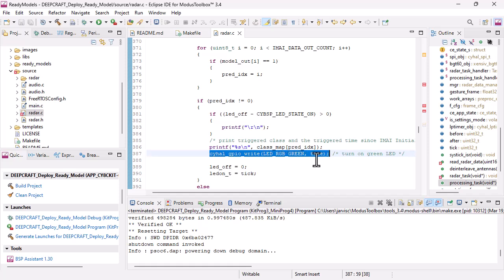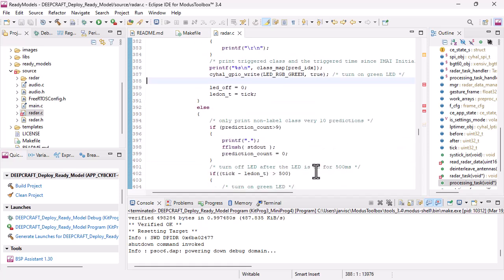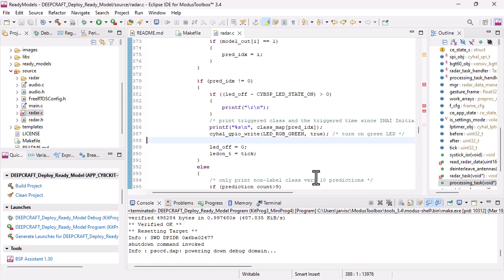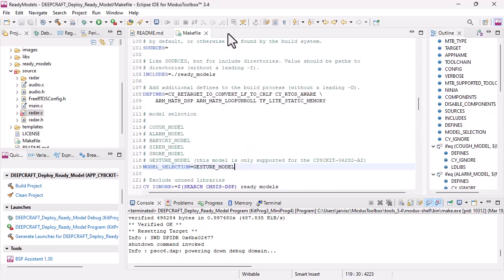Note that these ready models are time limited. They will function for, I believe, around an hour before timing out. More details on the production ready models are available at imagimob.com. Hopefully this video has been helpful in getting started with the DEEPCRAFT Ready Models and how to experiment with them in ModusToolbox. Thank you for watching.